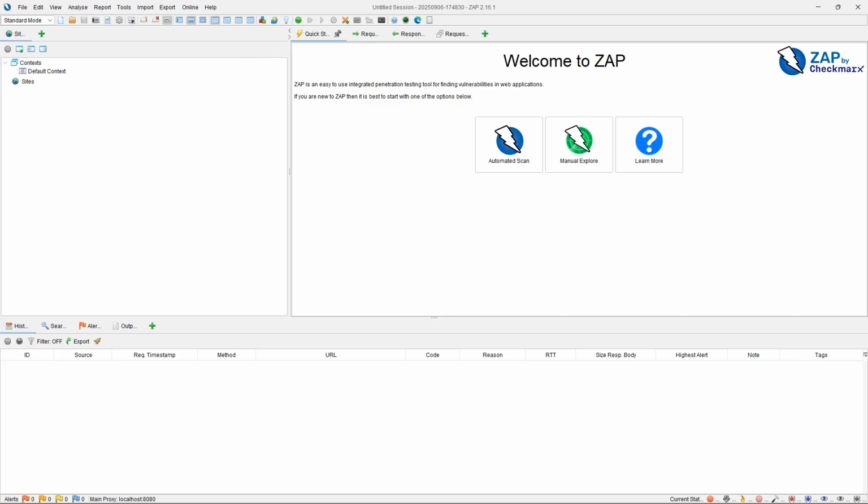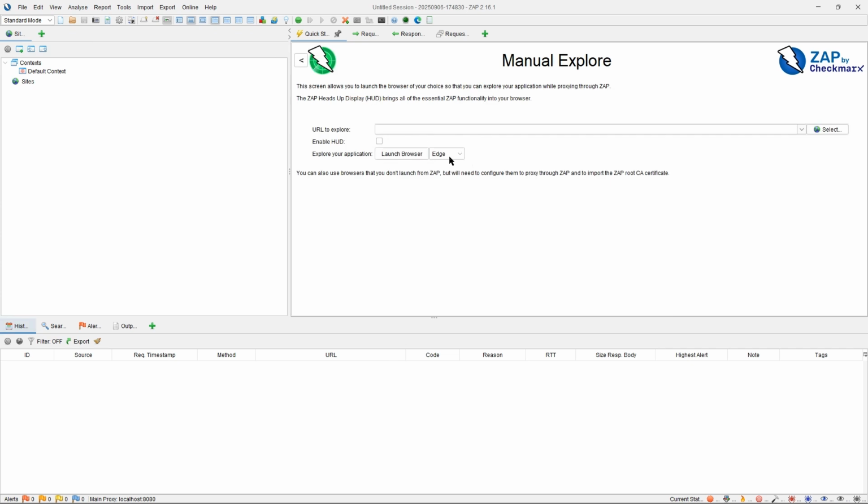All right, welcome back. I've opened up ZAP, and I'm going to show you how to use this. The first thing I'm going to do is click on Manual Explorer here and make sure that I have the browser that I want to use checked here. In this case, I'm going to use Edge. I also want to uncheck the enable HUD because this has gotten in the way of some of the things that I've tried to do with pen testing before.